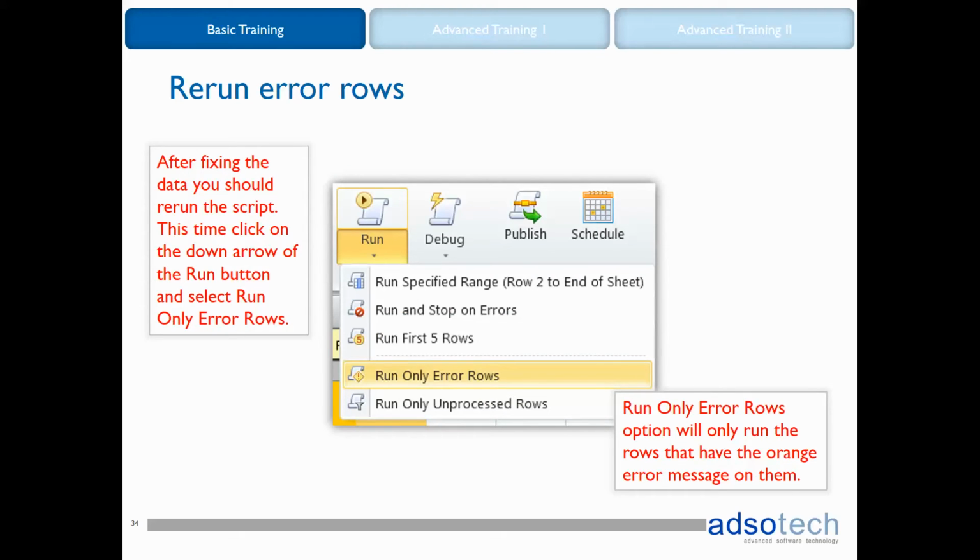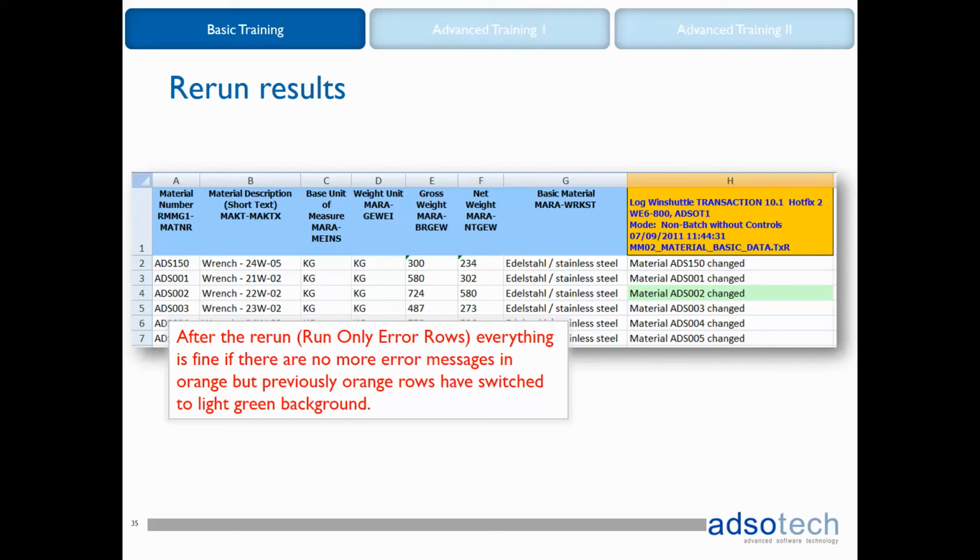After fixing the data, you should rerun the script. This time, don't simply click on the Run button, but click on the down arrow of the Run button and select the option Run Only Error Rows. This way, the script will not handle all the data rows, but only the ones with an orange error message. If the data is now correct and the run is successful, you will notice the log of that row change to light green background.